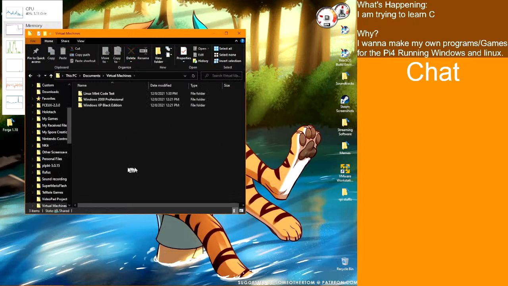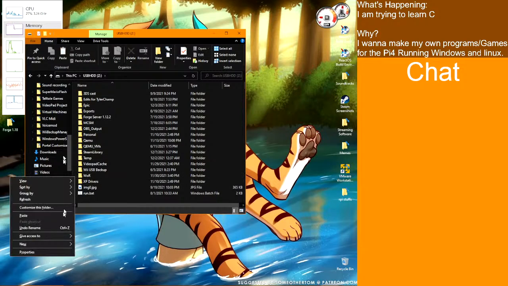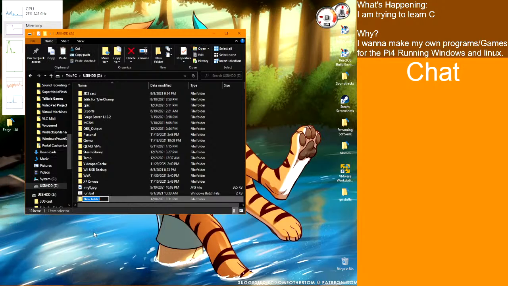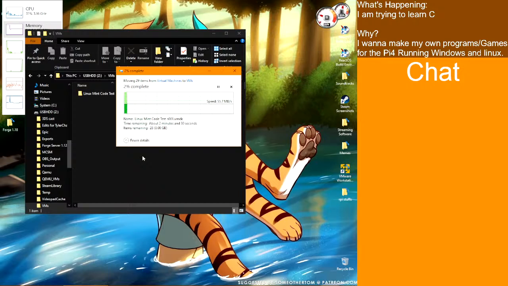Documents, virtual machines, cut. And then I can scroll down to Z, QEMU VMs. I want to create a new folder, just titled VMs. Control V. This is all just to make sure I can move the virtual machine and have adequate storage to do everything. As you guys saw, I gave it a 64 gig virtual hard disk, which means it's not actually taking up that much space on the disk until it takes it up in the virtual machine.